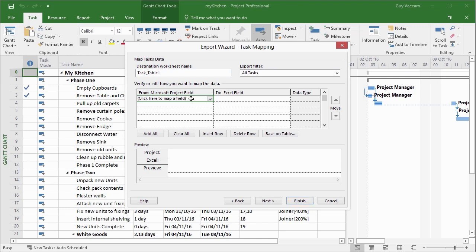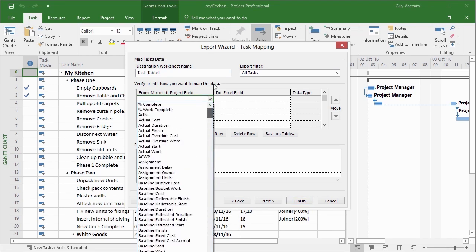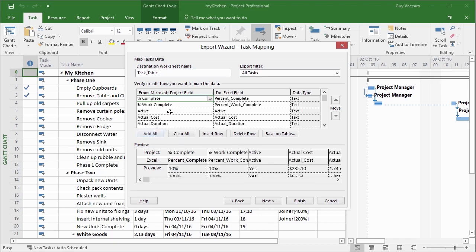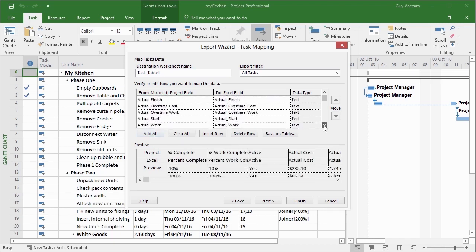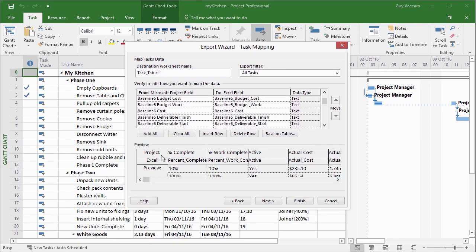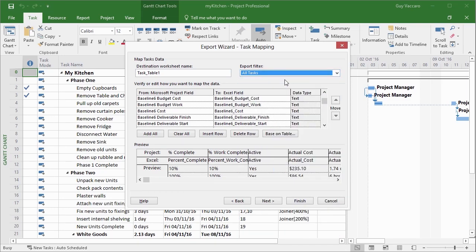Now I could go through and say click here to map a field, click down, and it chooses the fields that are available to me. Now this could take some time, or we could say Add All, in which case all the columns then appear, and we can then worry about removing the ones we don't want when we're in Excel. And you can see here in the preview, we're going to get all of the columns. Export filter, all tasks, or particular tasks. So I can filter out some of the data at this stage. Well, I want to leave all the tasks in there, and this is the task table.